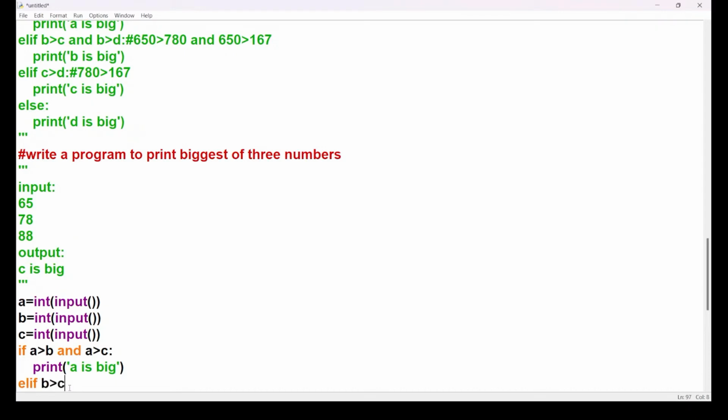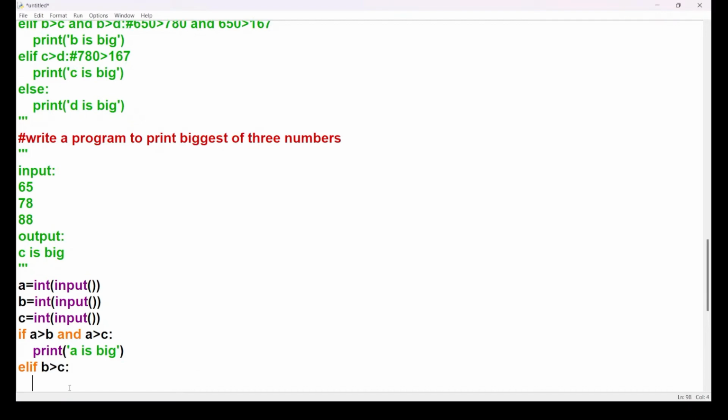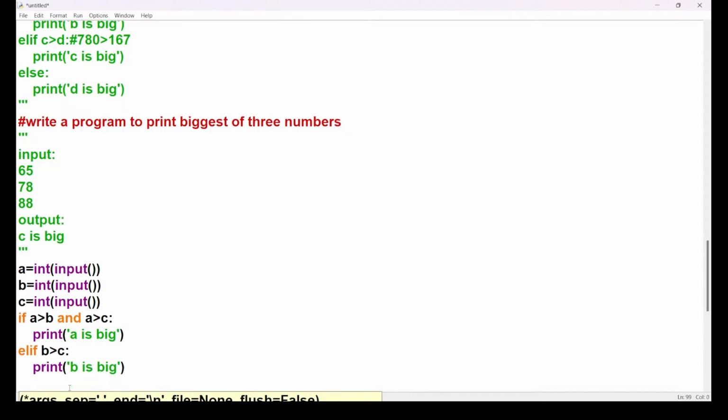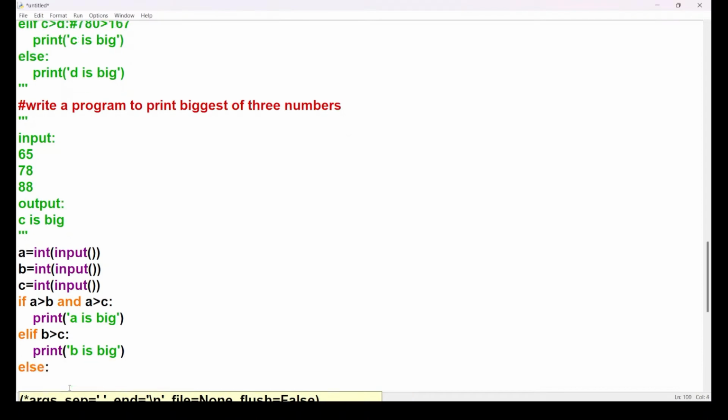So B greater than C. If this condition is true, then print B is big. In case the condition is false, go to the else block. Because if the first condition is true, execute it and terminate from the if block. If the condition is false, check the next condition. What is the next condition? B greater than C. So print B is big.